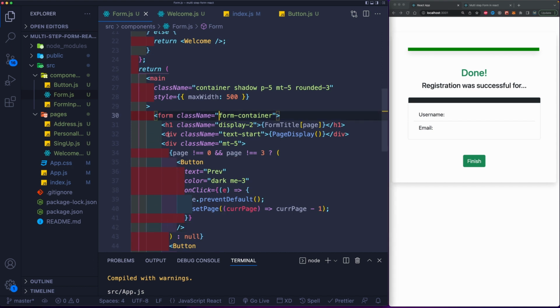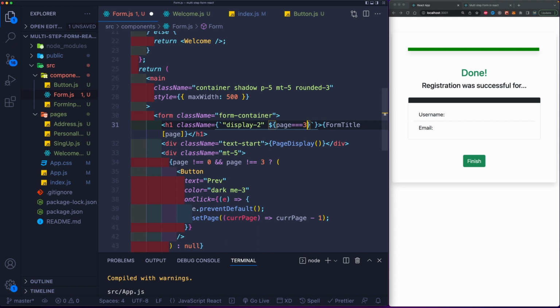So up here where we had our H1, we're going to wrap this into curly brackets, and wrap this into backticks, because we're going to use a template string. So dollar sign, and now I can use variables within here. So if the page is the third page, then we're going to set the text to success. So text-success. Again, this is a Bootstrap class, success, and else the text will be purple. Let's hit save.